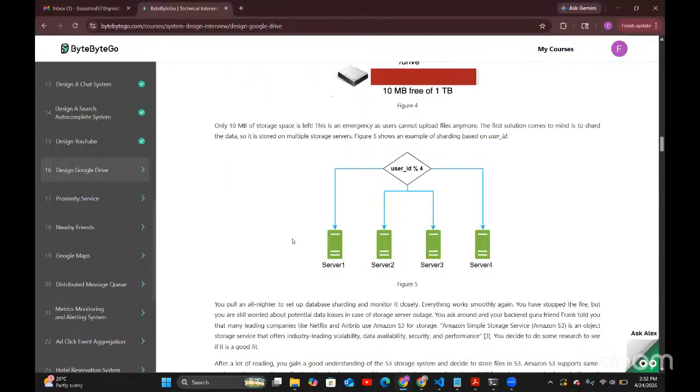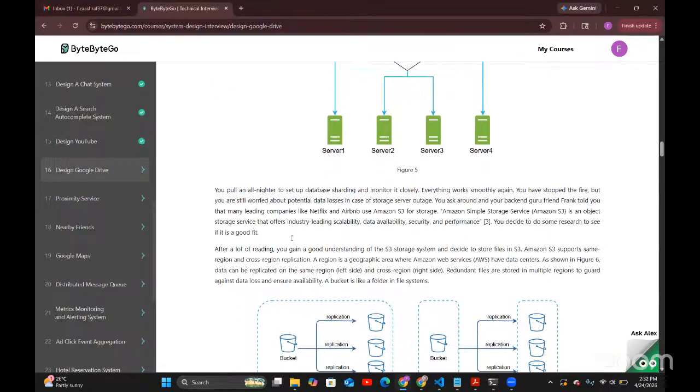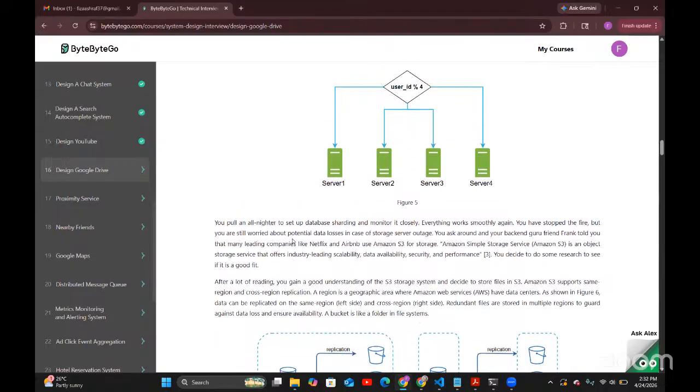Next thing is, what can we use for this storage? We are done with the storage issue, and we are not worried about it now. But the next thing we want is reliability. We want to make sure that we do not lose any of the data that we are uploading to these servers.